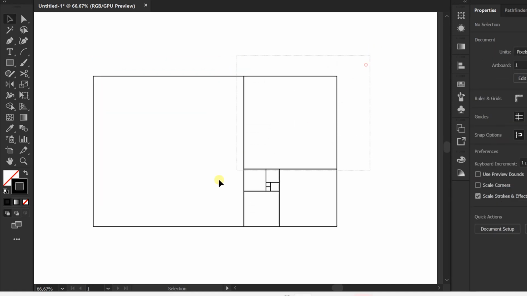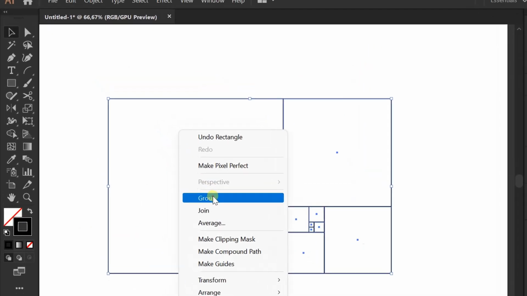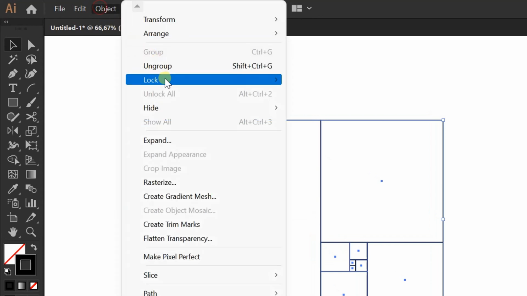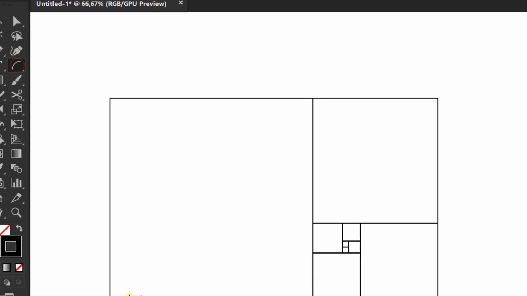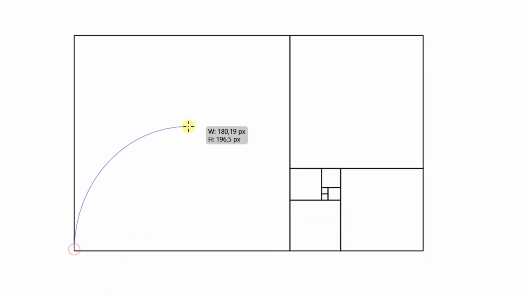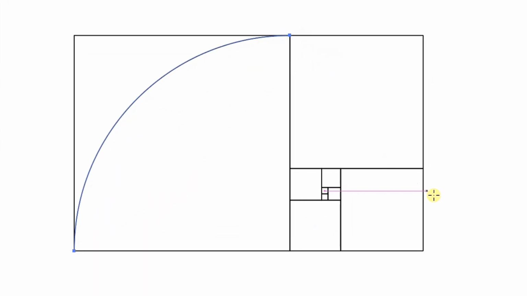I will group and lock this. Next, click the arc tool and draw while holding Shift. Do it on all squares.